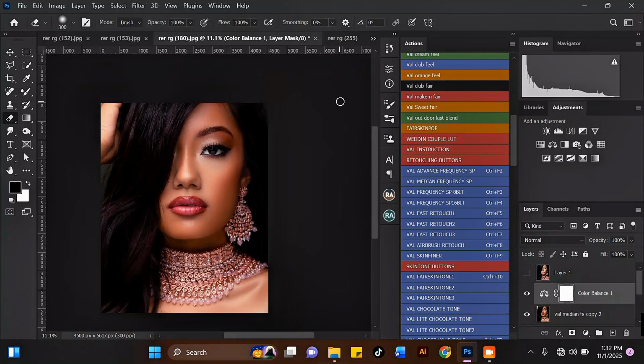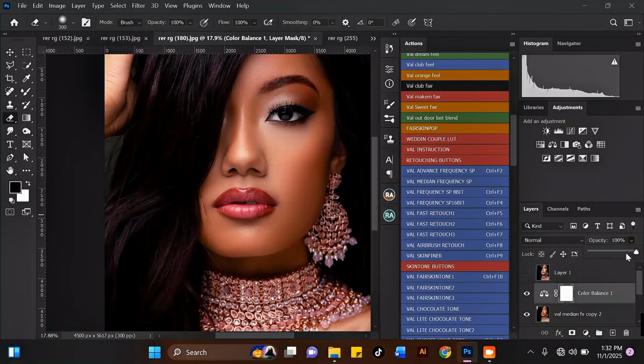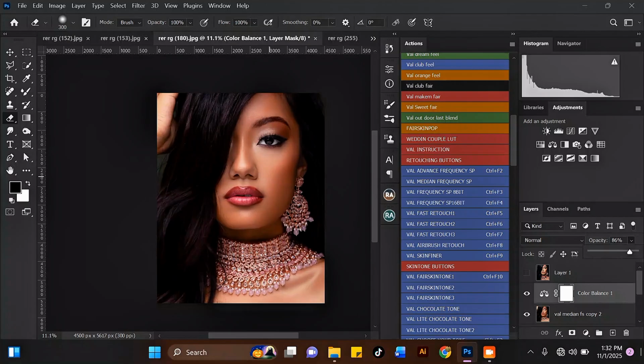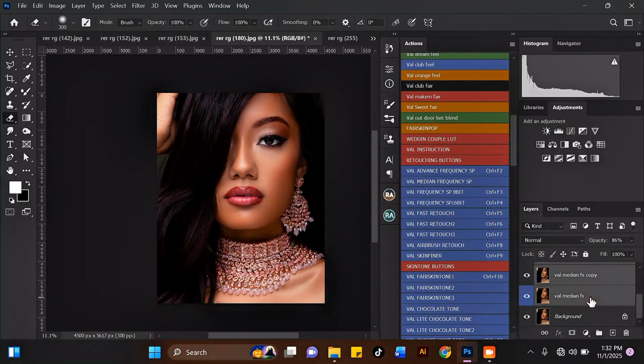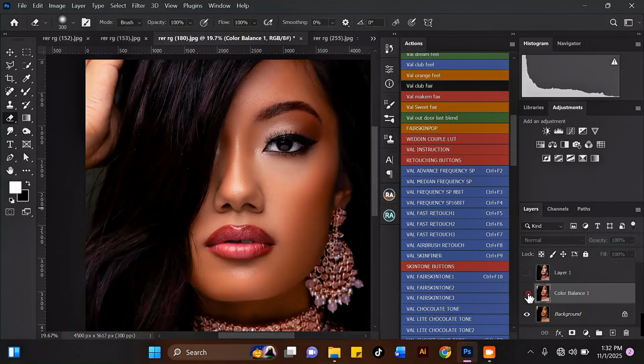So this is cool. Let me merge it together, Control E. Okay, so as you can see right here, this is before and this is after. This is before and this is after. So beautiful.